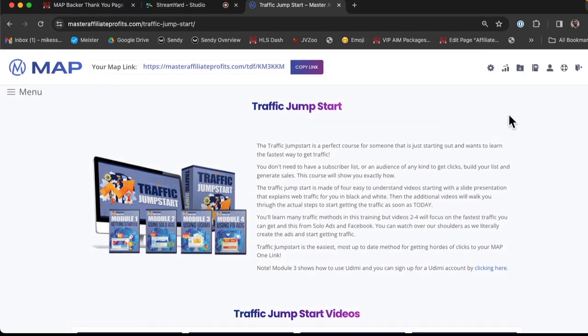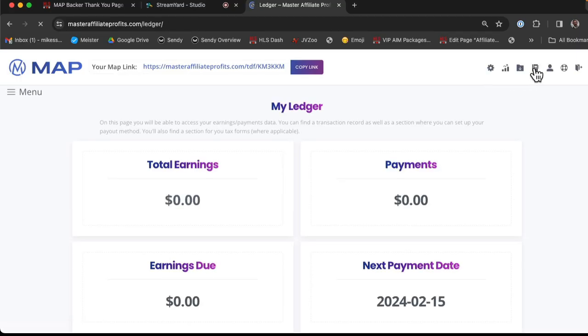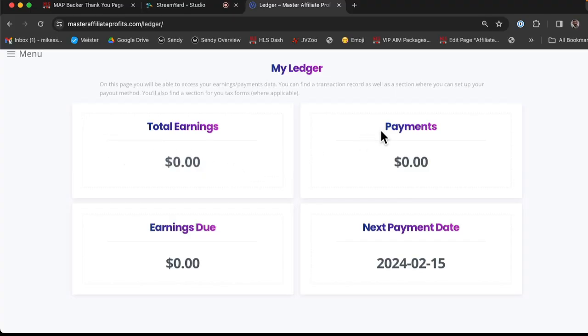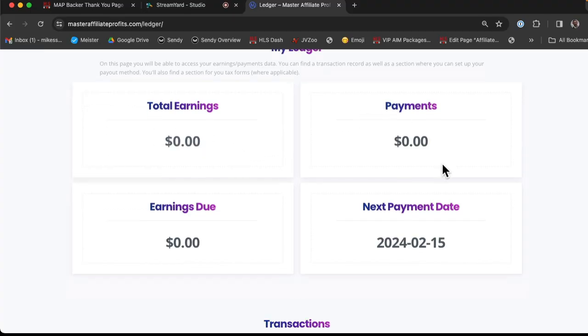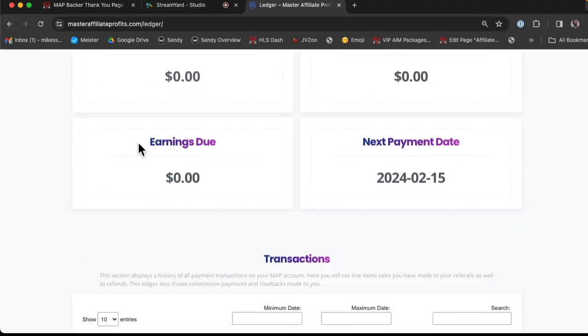So the next thing I wanted to show you is, let's see, we did the My Products. Let's go over to the Ledger. And this is where you're going to see your earnings. So at a glance, the total that you've made so far on the platform, the amount of payments that you've gotten, what you're due in your next commission payment, and then the date that next payment is due.